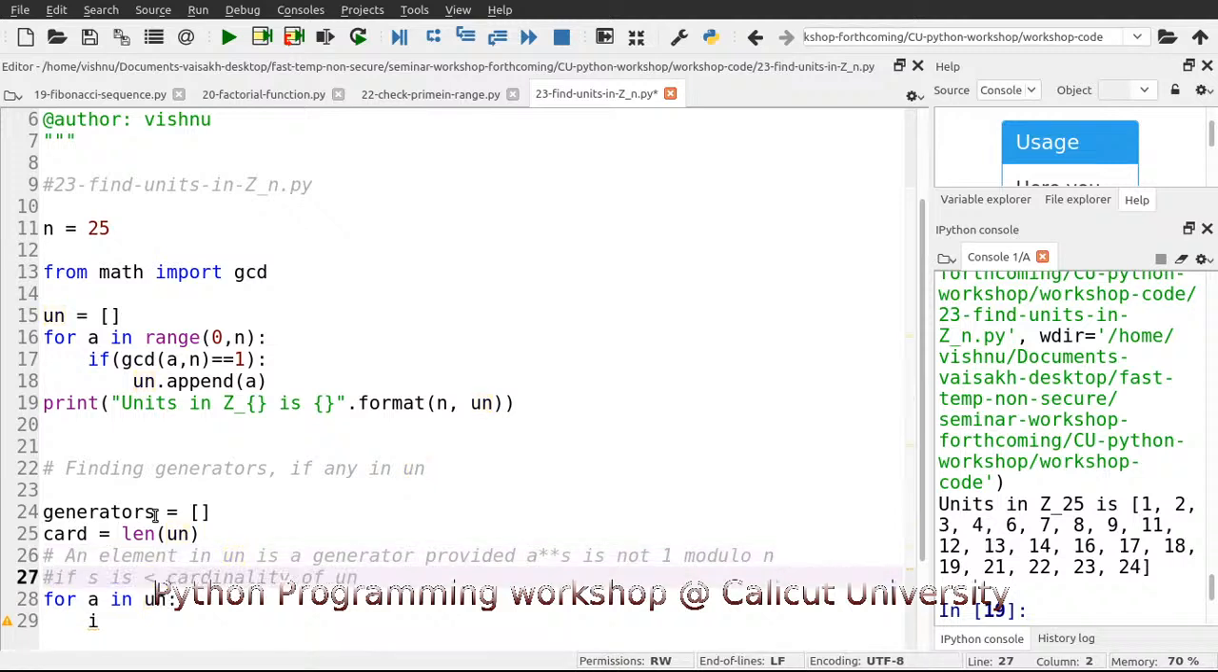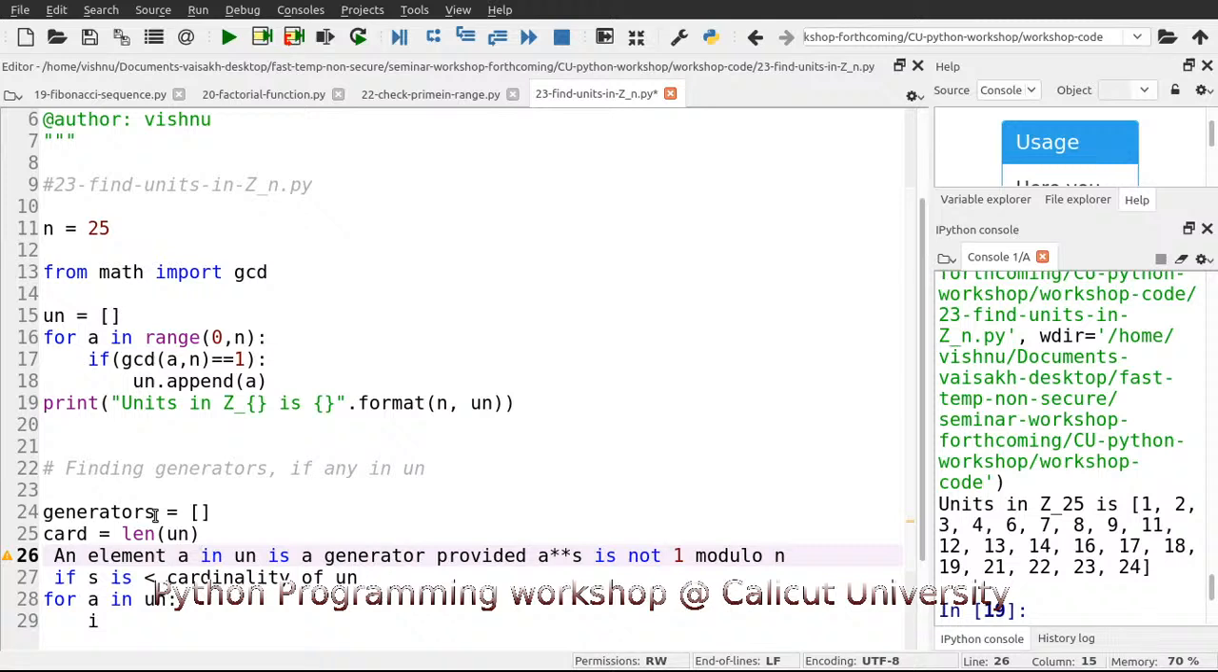So I am breaking this comment into two lines so that you can read it. So these are the two lines. An element in UN is a generator if a to the power s is not 1 modulo n for s less than the cardinality of UN. Okay, that's the condition that we have to check.